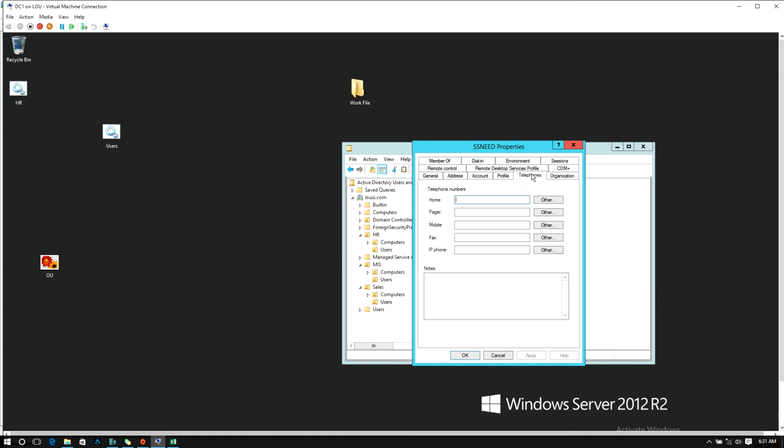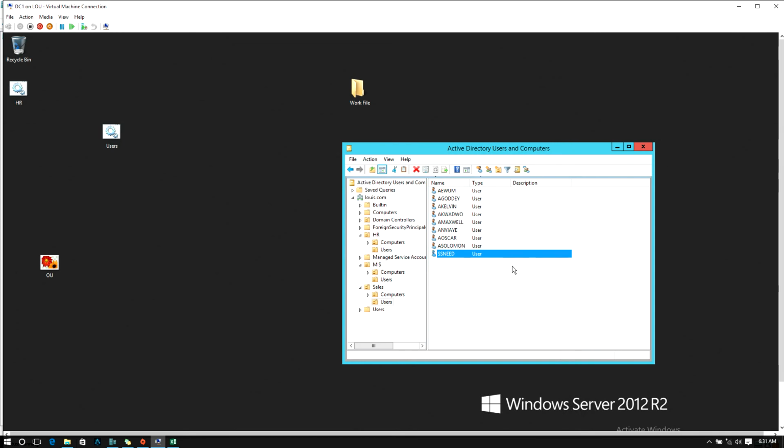We also have telephones. If the person has a lot of numbers, you can put all of them here. There are other tabs we'll take a look at later. So basically those are the user account properties.